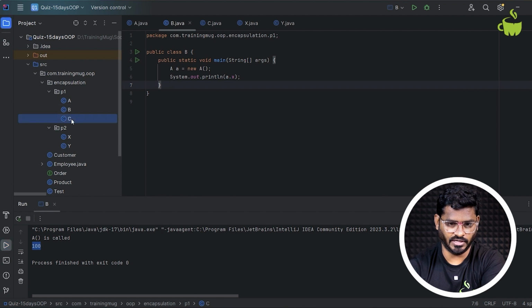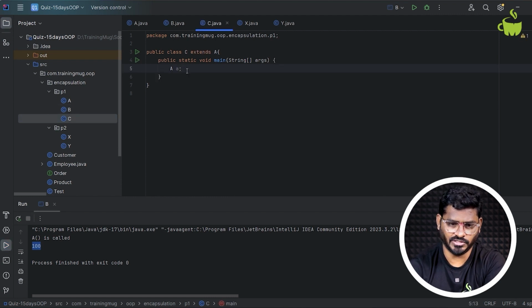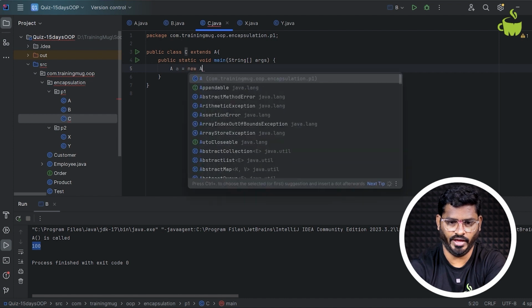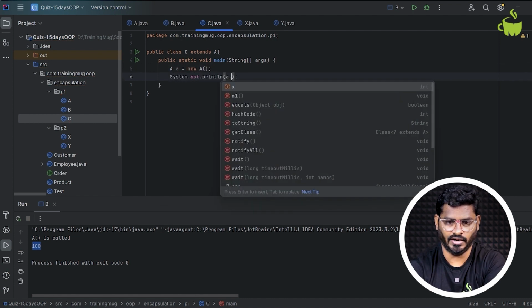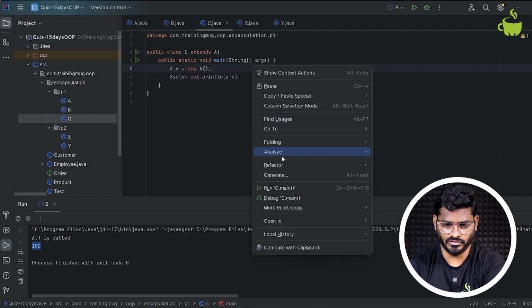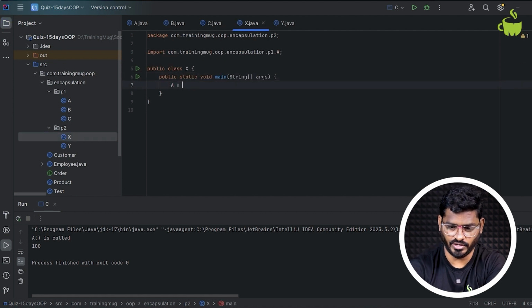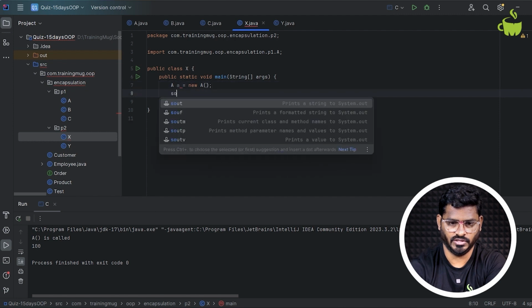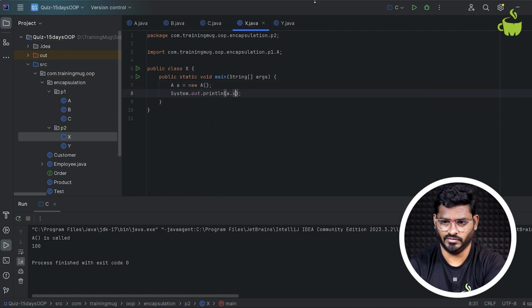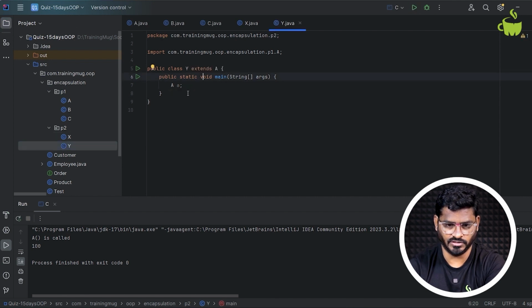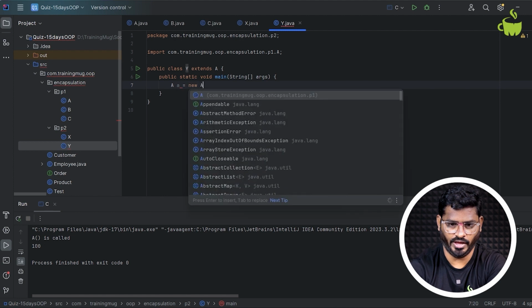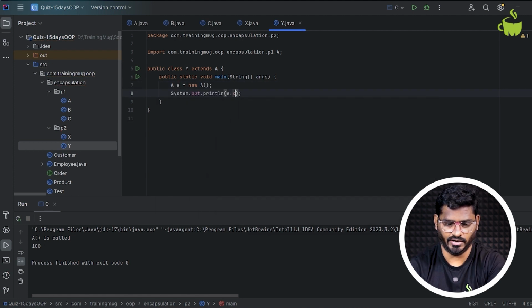Similarly, in the subclass, I don't need the object, I can access it directly, but still if you want to create an object, new A and then S out a.x. When I run this, I will get A is called 100. So public means you can access it anywhere. Now I'm creating it here as well, S out a.x, and when I run this, it is going to give me A is called 100. Within the subclass also I can do that, new A and then S out a.x. So public means I can access it everywhere.